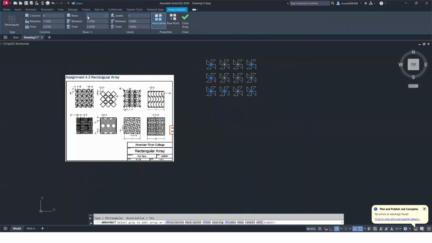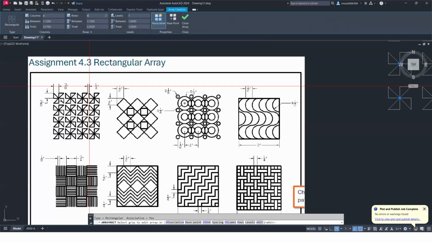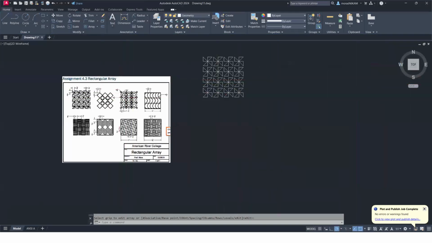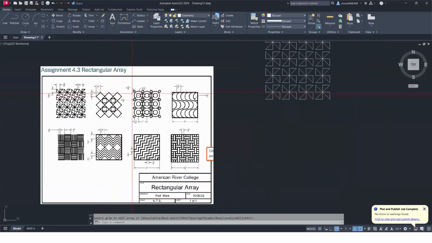Okay, so I have 4 columns by 4 rows, so I'm going to change that, and the space between is 3/8. So it's a space between this center and this center. So it'll be 3/8 plus 1/8 plus 3/8, so that is 7/8. So 7 divided by 8 and 7 divided by 8. All right, and so there's my pinwheel pattern. I'm going to go ahead and move on to this diamond shape.